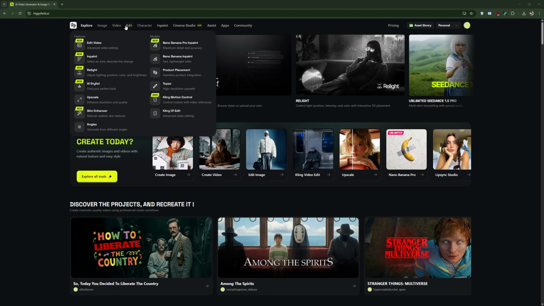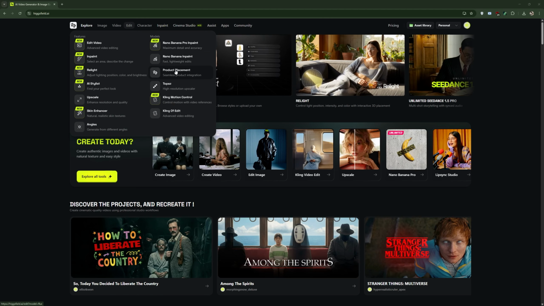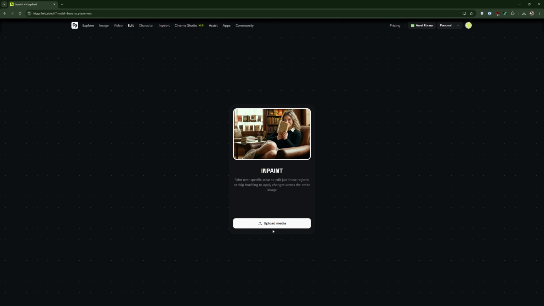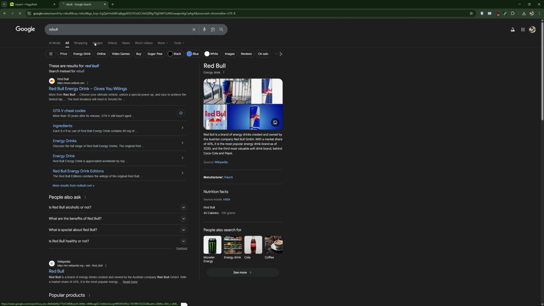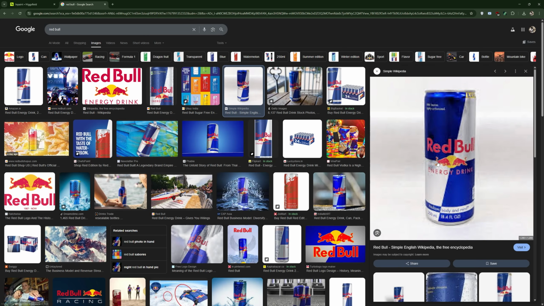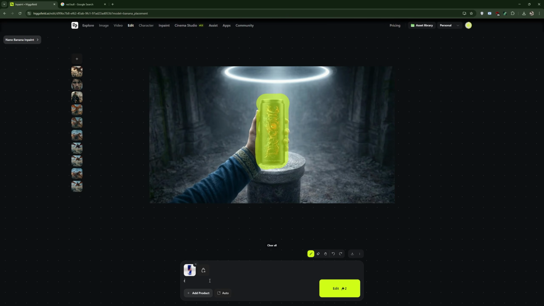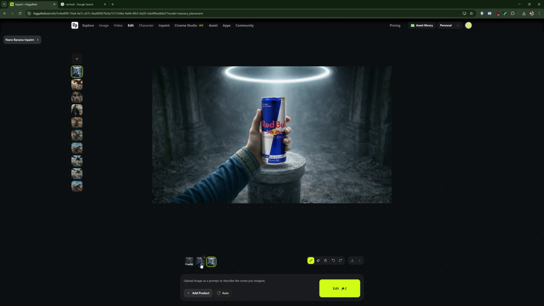Now let's replace the product. Go to edit and click on Nano Banana inpaint and upload this image. I'm going to use this image of an energy drink can in hand. Inpaint this entire area of the energy drink. I'm going to use this Red Bull to show you how you can replace the product. So let's copy and paste and type this prompt, replace this product, and click on edit. As you can see, the replacement is very perfect and smooth, and the shadow, lighting, everything is perfect and looks really realistic.